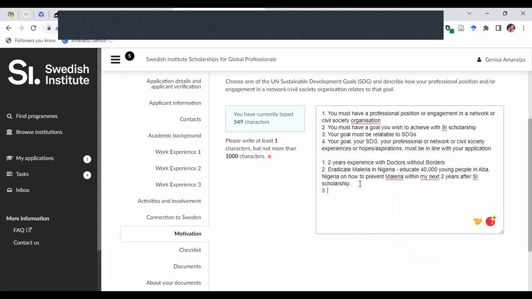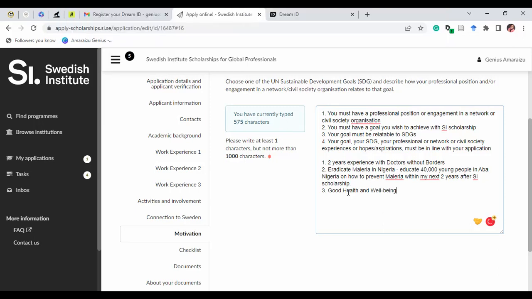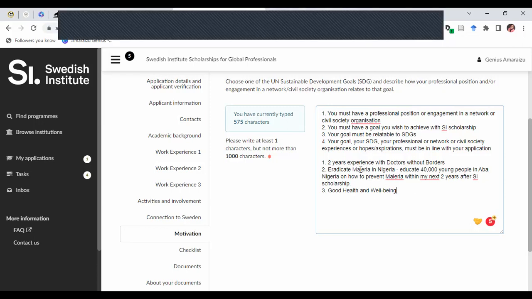So for number 3, your goal must be relatable to SDGs. So that comes to the first question, choose one of the SDGs. This goal relates to the SDG good health and well-being. Can someone remind me which goal number? Goal 3, yes. So this is goal 3. I have goal 3 as my major theme. You can actually have more than 1 goal, but this question says choose 1 goal.